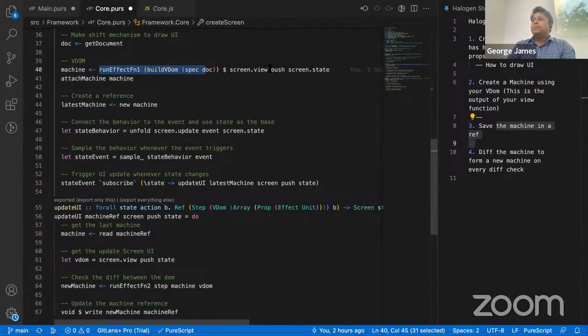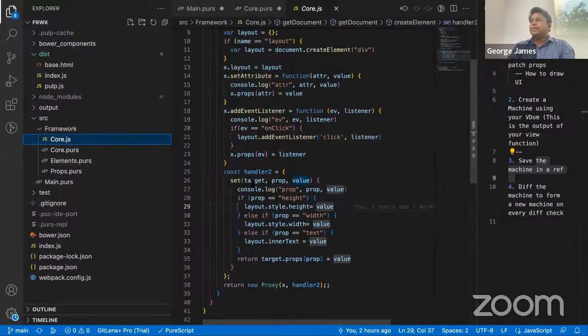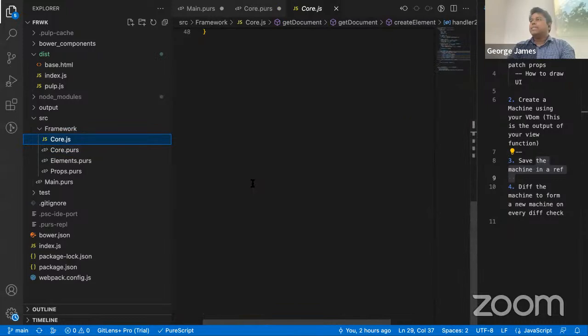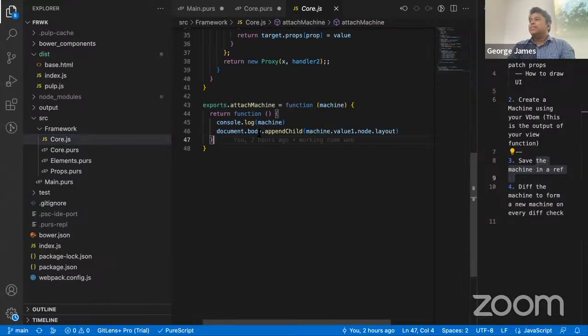So you can see that now we took the VDOM, we've built a machine, and we've saved the machine. This attach machine just takes the current element that it created and attaches it to the outer body. So if I can just run you through that function as well quickly, where you can see attach. For some reason the system is lagging a lot right now. Yeah, so you can see that all it does is a document.body.appendChild.